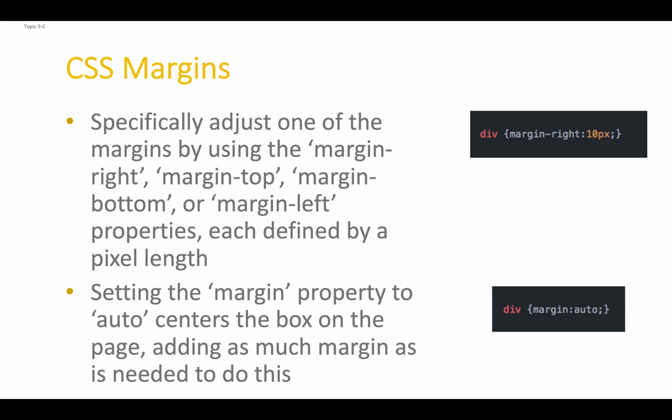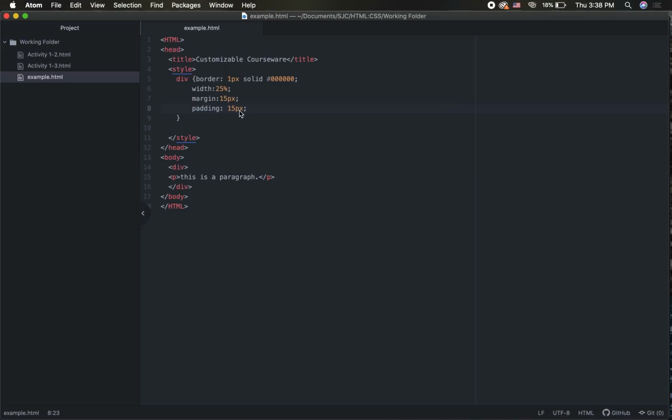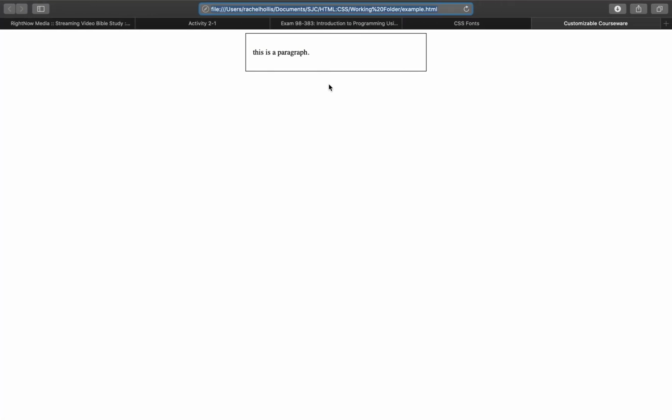Specifically, adjust one of the margins by using the margin-right, margin-top, margin-bottom, or margin-left properties, each defined by a pixel length. And then setting the margin property to auto centers the box on the page, adding as much margin as is needed to do this. So let me change this to margin auto, and you can see what that does. It centers the box on the page no matter what size of browser somebody's looking on.